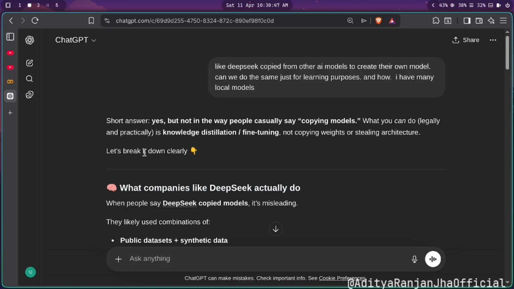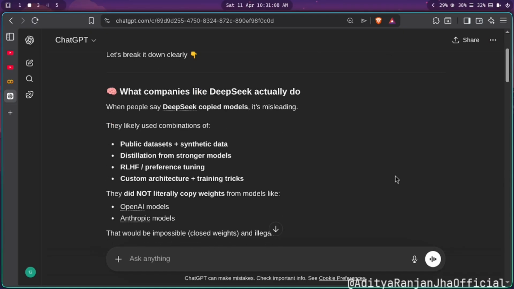All right. So it says short answer, yes, but not in the way people casually say copying a model, because what you can do legally and practically is knowledge distillation. Like you give it a prompt, you take an instruction, and you fine-tune our model or your model, not copying weights or stealing architecture. So let's break it down clearly. When people say DeepSeek copied the model, it's misleading. They likely used a combination of public datasets plus synthetic datasets, distillation from stronger models like GPT at that point of time, and RLHF, which is preference tuning.